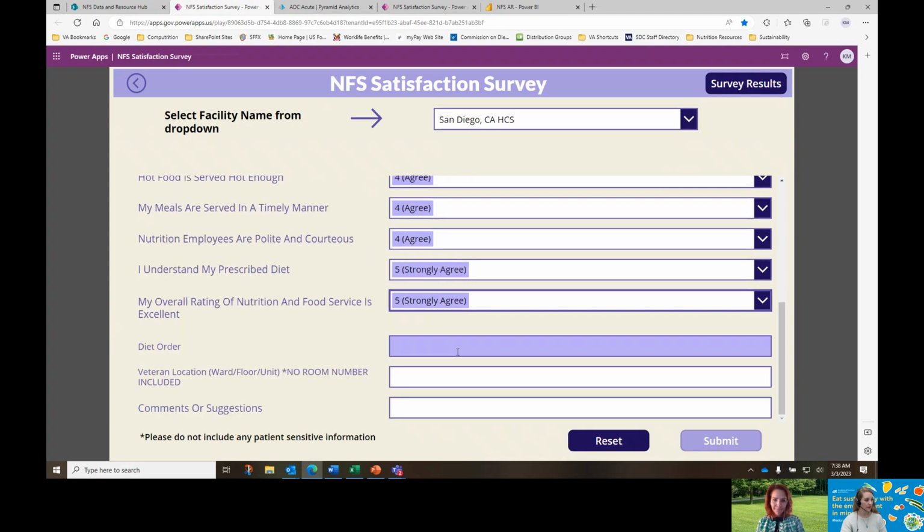Then when we get to the bottom here, the diet order, the veteran location, and any comments, these are all free text areas. They are completely optional. Your site can choose if you'd like to use them or not. So at my site, we definitely do track our diet order to make sure we're surveying across patients. So I'm just going to add in some info here. And then we're going to click submit.